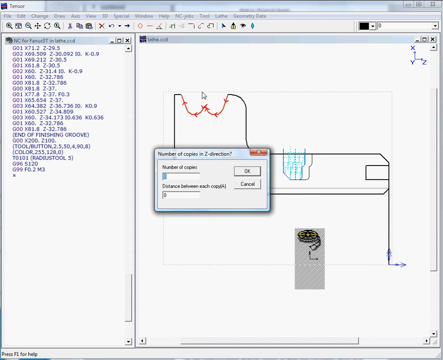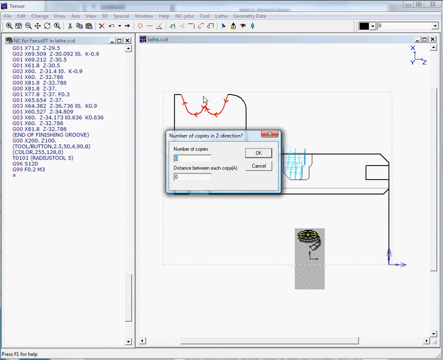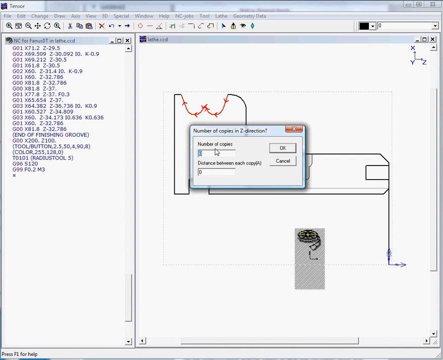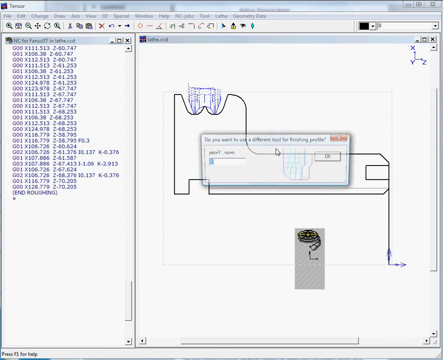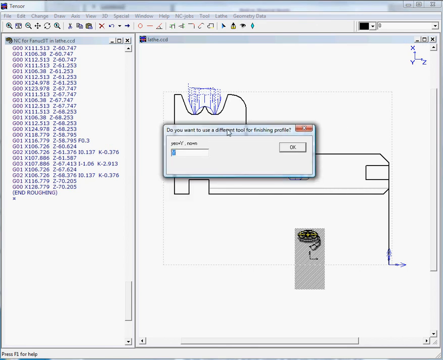In this case we don't need any copies, so if you have a part where you need more of the same grooves, you could use this option to enter a number of copies and then enter the distance between these copies. So in this case we'll leave it at 0, OK, and you will see the tool path for roughing this groove, and we'll use the same tool to finish it. So we'll enter no for this question.